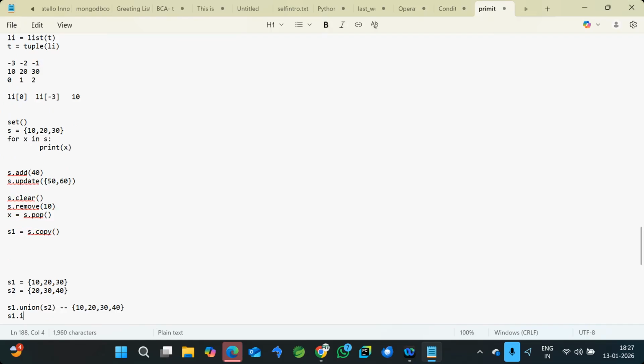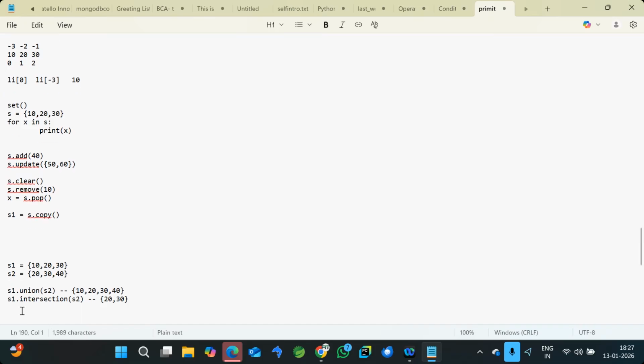Similarly, if I write S1 dot intersection of S2, now it will give the common elements from both the sets, that is 20, 30, only the common elements. And next one, S1 difference of S2. That means minus: the elements which are there in S1 but not in S2, that is 10 in this case, because 20, 30 are common. So 10 is the unique element of S1. Similarly, if you reverse it, S2 difference S1, you will get the opposite value, 40.